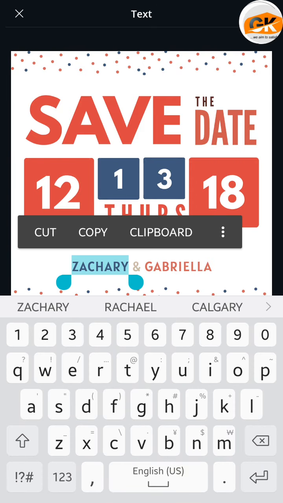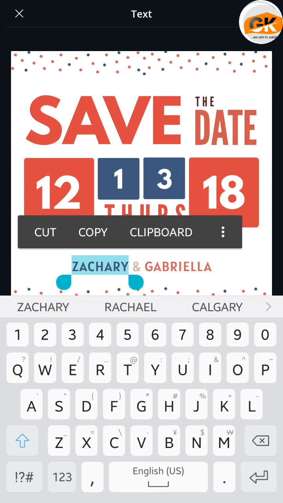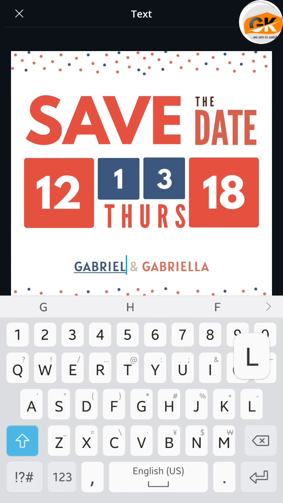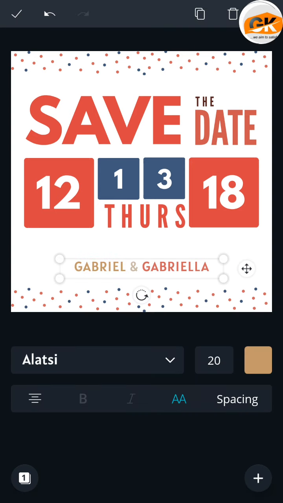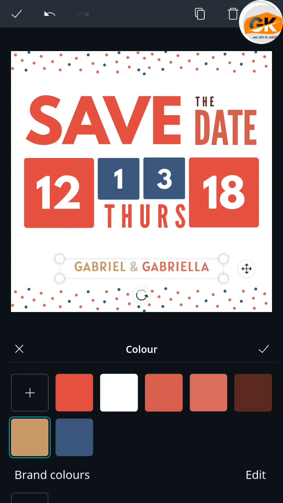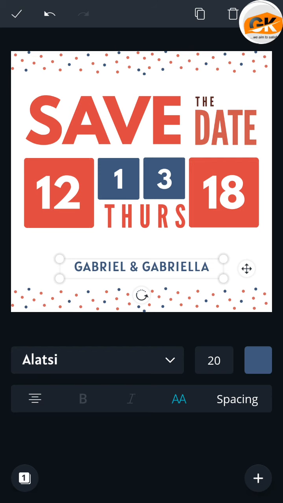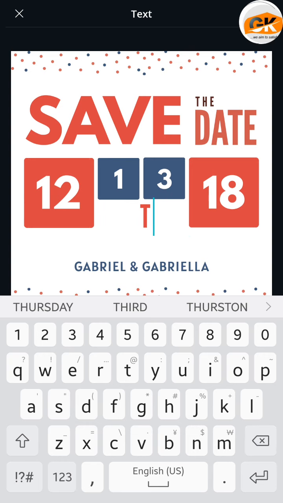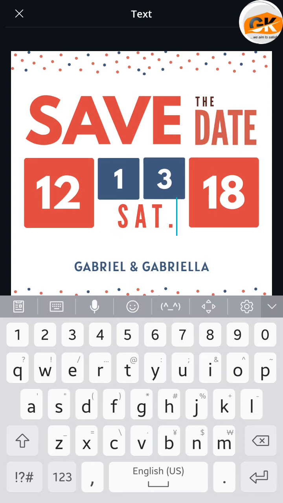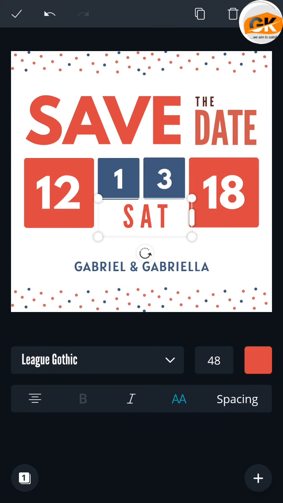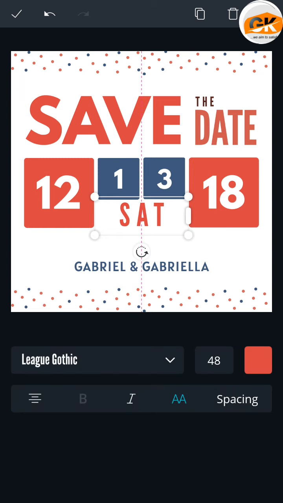Then you can always remove the words if you need to change them. You can always edit your text. Gabriel and Gabrielia. You can always choose to give it the feel that you want. I don't think they hold weddings on Thursdays, so I'll just put Saturday. If you feel it's not at the middle, you can always adjust to make it fit.